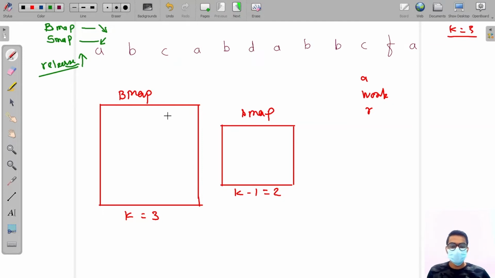So let's go over this string. What we need to do here: our first work is acquire. Both pointers are at this point, so we are acquiring a as 1 in the big map, and a as 1 in the small map also.